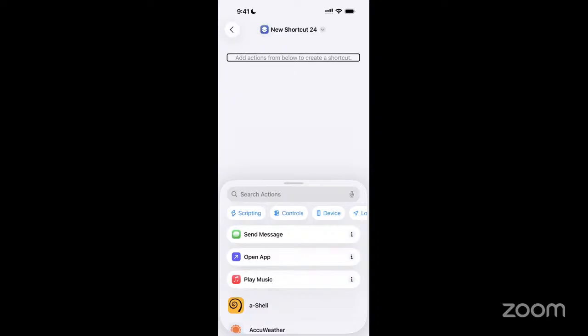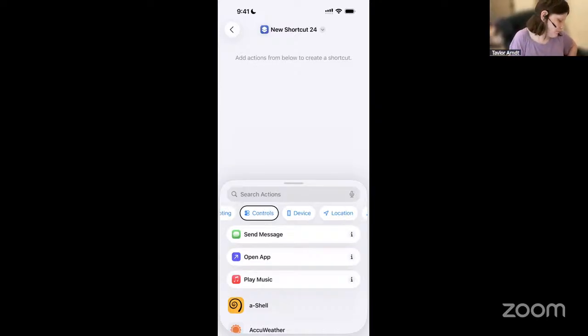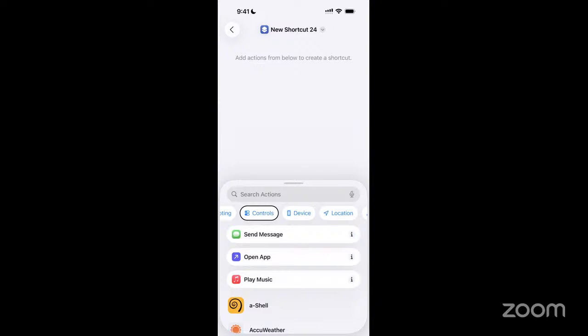New shortcut. Add actions from below to create a shortcut. So let's demonstrate two actions here. I'm going to now flick to the right. Search actions. Search field. Scripting. Button. So we have all these different categories that we can look through. Scripting is more like your programming, your code actions. Controls. Button. Controls are like what you can find in Control Center.